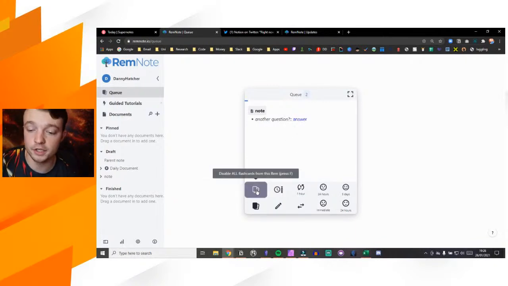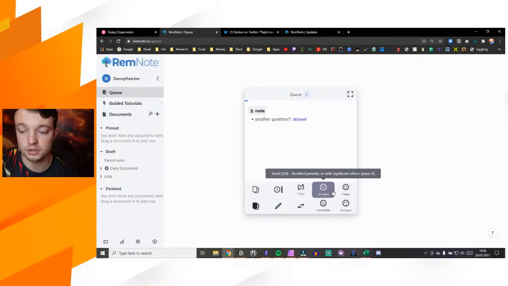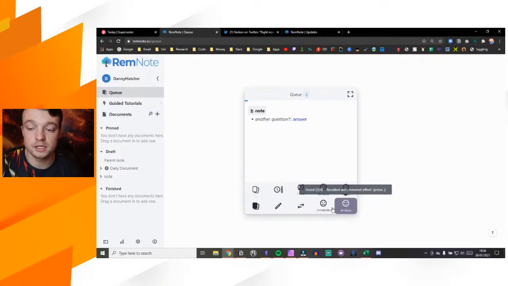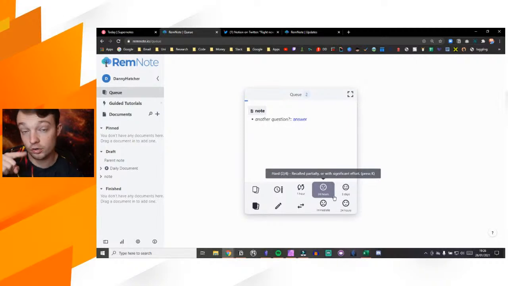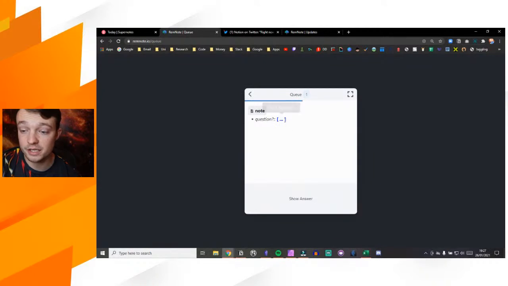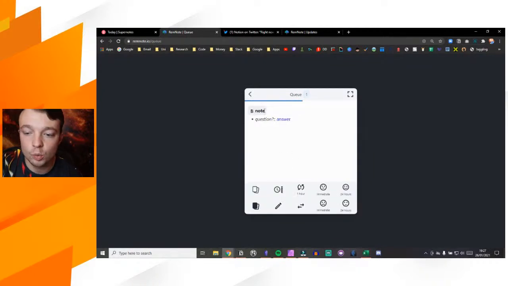And then you can pick all these different options, 24 hours, 3 days, 24 days. So it gives you an idea of how long until the card will come back up. So let's just go 24 hours, very quick, nice and easy. Next one, show answer. Oh, like I got it right. And it shows you where it is.